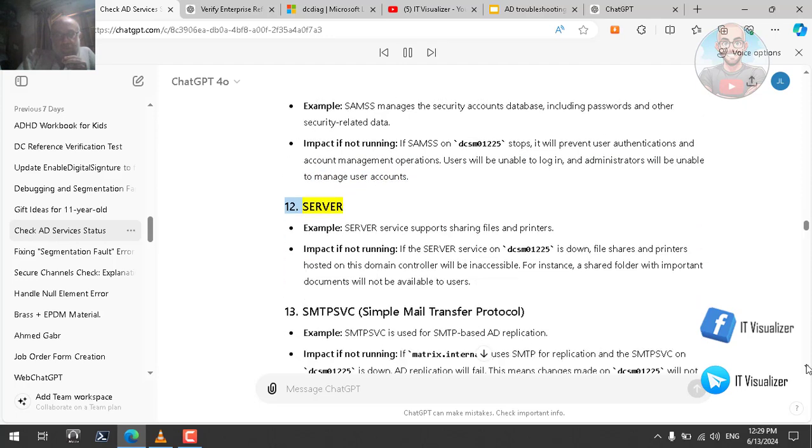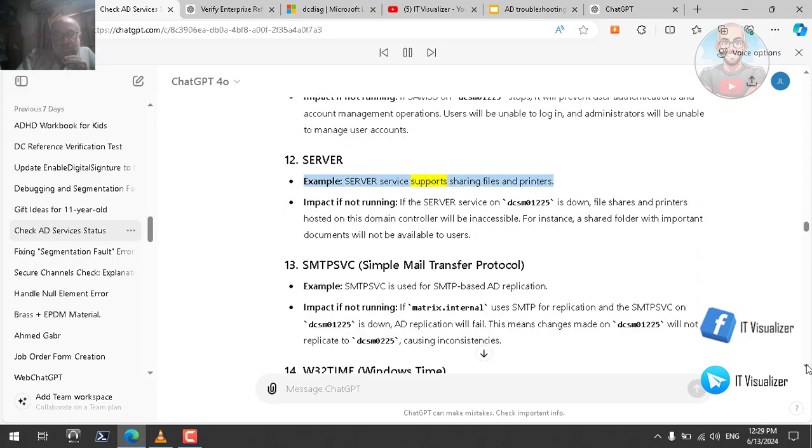12. Server. Example: Server service supports sharing files and printers. Impact if not running: if the Server service on DCSM01225 is down, file shares and printers hosted on this domain controller will be inaccessible. For instance, a shared folder with important documents will not be available to users.